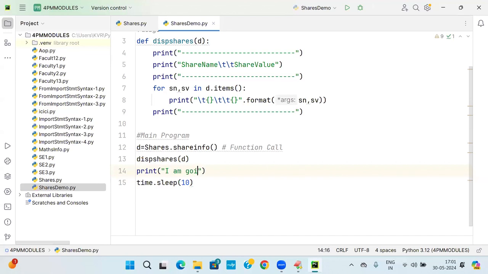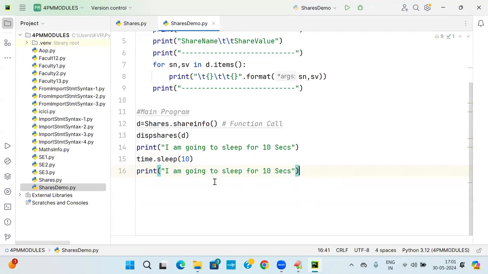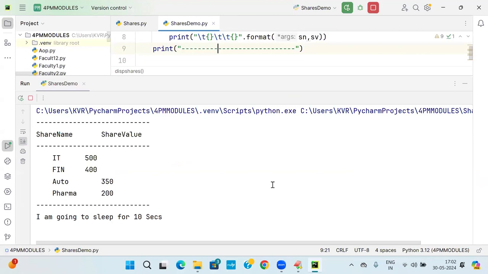I'm going to sleep for 10 seconds. Yes, 10 seconds. Here I'm going to take up. I'm coming out of sleep after 10 seconds. Please run this code and see this now.